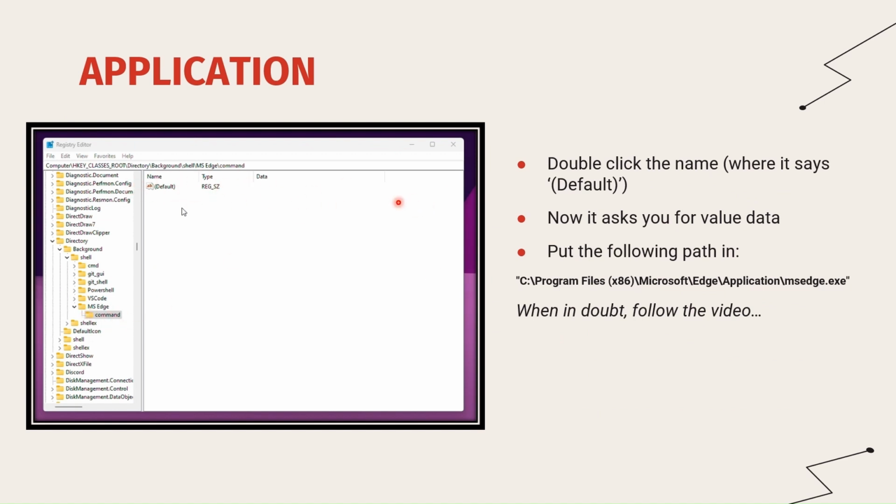Name is default, there's no data, there's no nothing. Yours might say value not assigned or something like that. That's fine, that's the spot we want to be. So what you're going to do from here is double click on the name. You're going to double click on default here, as I do here, and you're going to see this value data. It's going to be blank, and you're going to want to take this address and paste it in there.